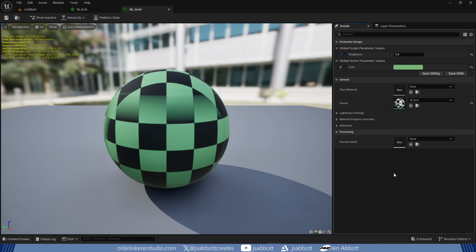This is just a very basic grid. If you want a more in-depth tutorial, leave a comment below.